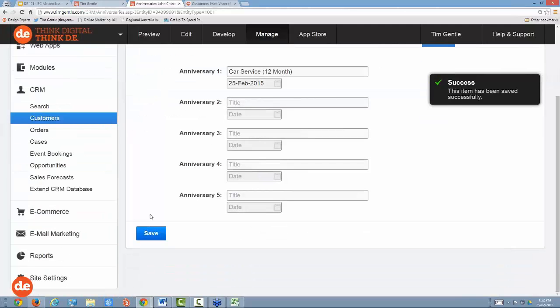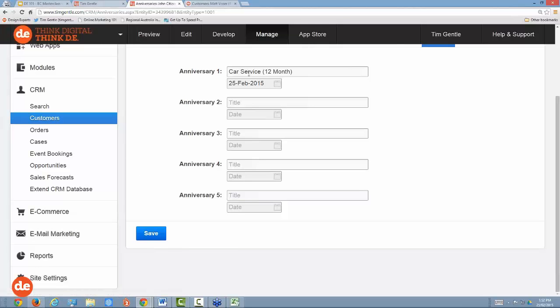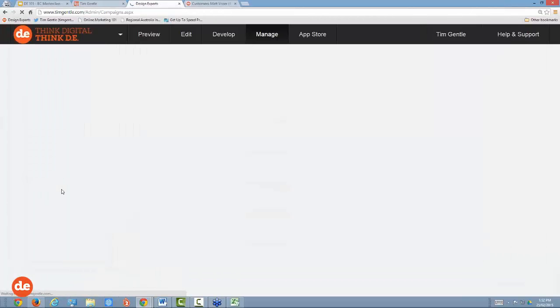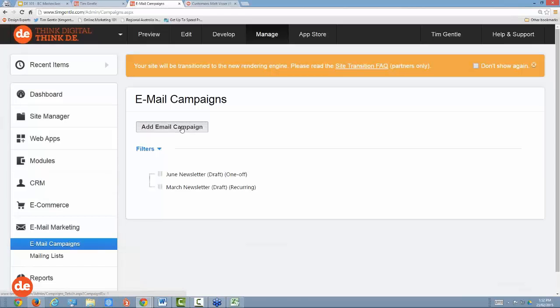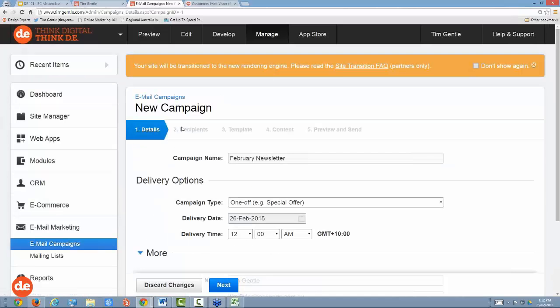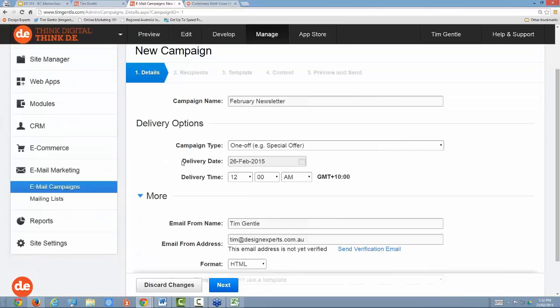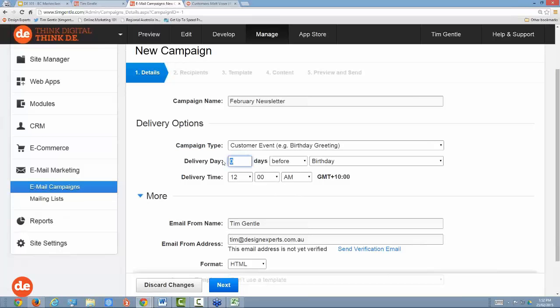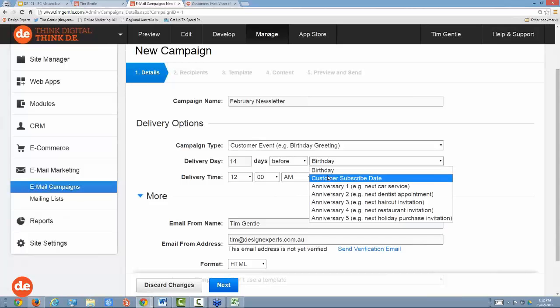I'll go into email marketing here, and I'm jumping out of the CRM, and I'm role-playing the ability to create an email marketing campaign. I'm covering this in greater detail in the upcoming webinar, but have a look at this. This relates to today. This campaign is a customer event. Send it 14 days before anniversary date 1. Send it at 7 in the morning. Send it from the service center.